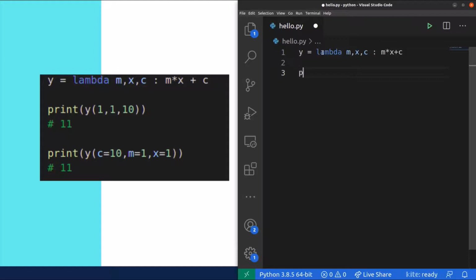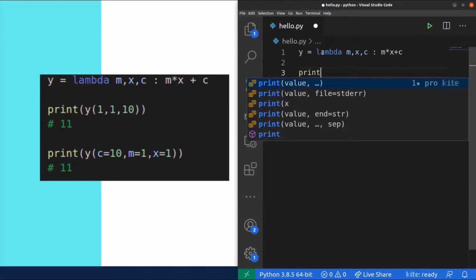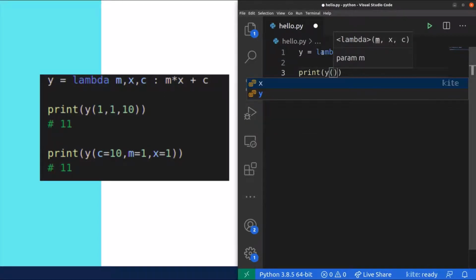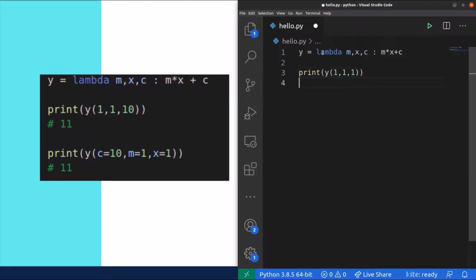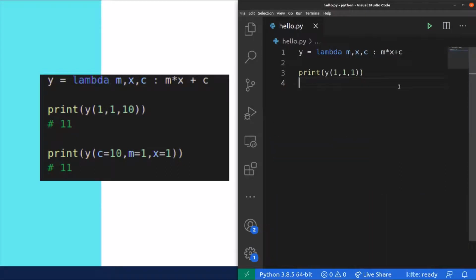And now let's print our function value for some m, x, and c. Let's say our m is 1, x is 1, and c is also 1. So y should be 1 into 1 plus 1, it should be 2. So in result, we should get 2. And we got the result to be 2. So this is how we write our lambda functions.